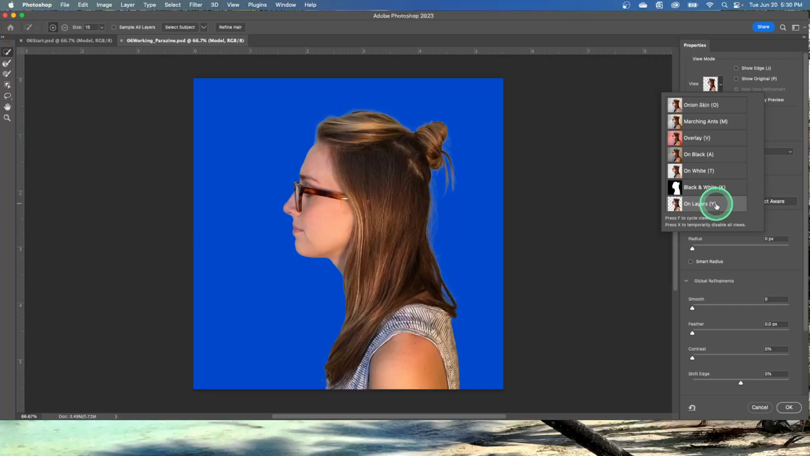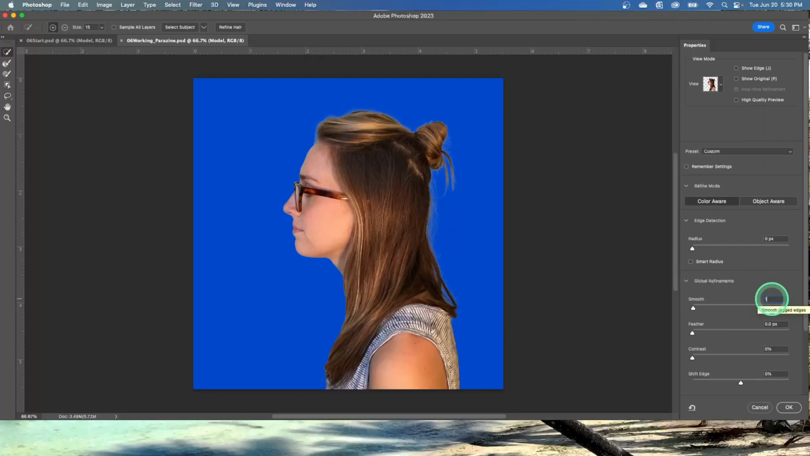In the Global Refinement section, move the sliders to create a smooth, unfeathered edge along the face. The optimal settings depend on the selection you created, but they'll probably be similar to what I'm about to show you. So let's move the smooth slider. I'm going to type in 1. Contrast, I'm going to put 20%. And shift edge, I'm going to put minus 15%.